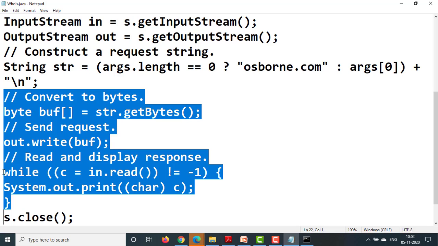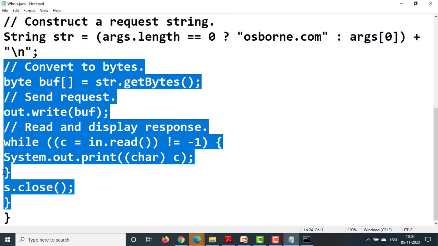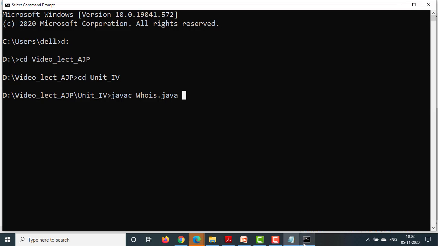Close the curly bracket, close the socket with the s.close method. Now close the main method and close the class body. Here we have closed the while loop, main method and class body. Like this you can write the program for a simple socket example. See the output for this.